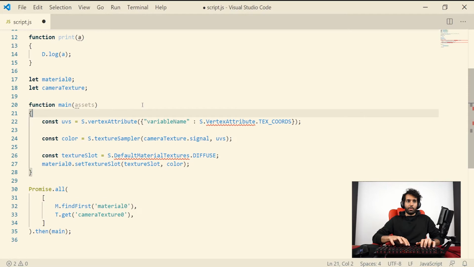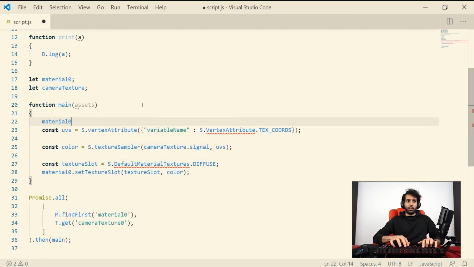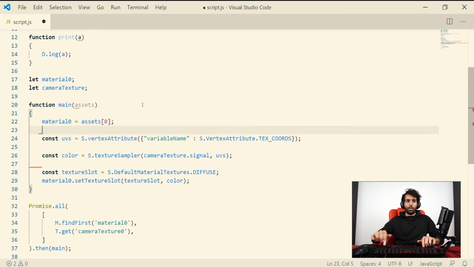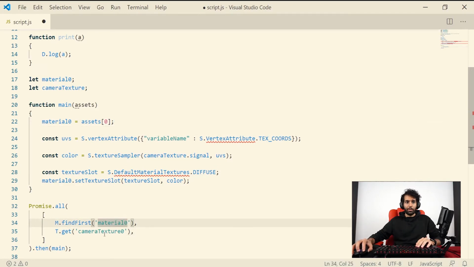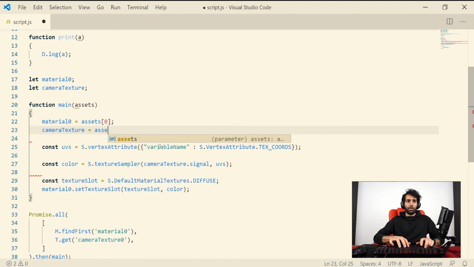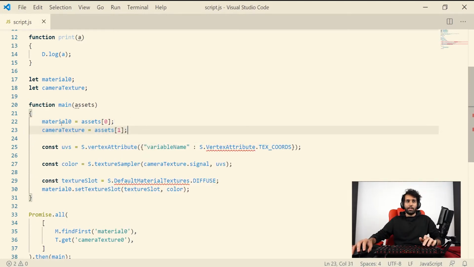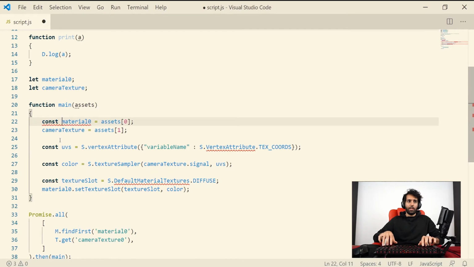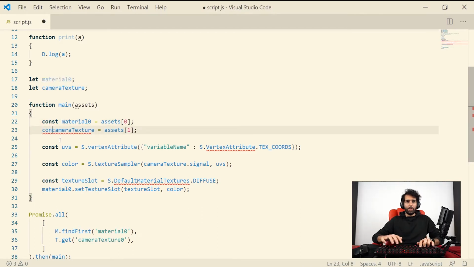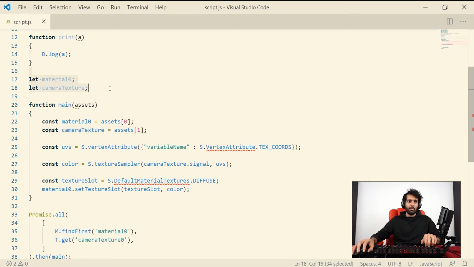So now what we can do is basically just assign material 0 equals asset 0. So you get these back in the same order as what you put it in. So the first is going to be materials, then it's going to be camera texture 0. And then you can do camera texture equals assets 1. And in this case, since we're only using them in this function, we actually don't need to declare them here. You can, but it's better to just declare variables if you need them. So in this case, we can delete these two.